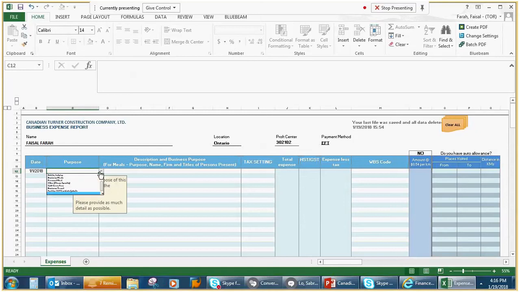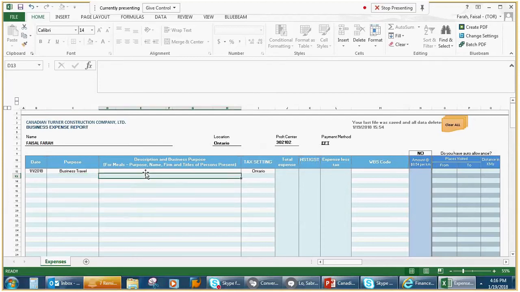And for that, you would then select the purpose of the expense, and you have a bunch of options for the purpose of the expense. So for this example, I'm just going to say that I expensed a taxi cab home from the holiday party, for example.